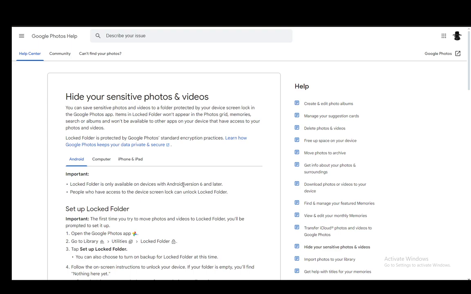In this video, I'll be explaining to you guys how you can enter your hidden photos and how you can see them on Google Photos. So let's get right into it.